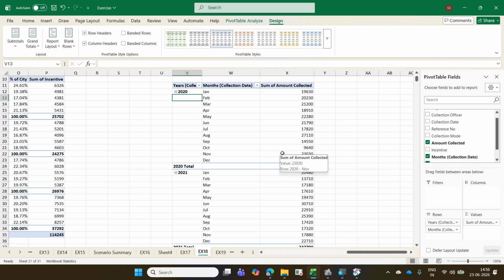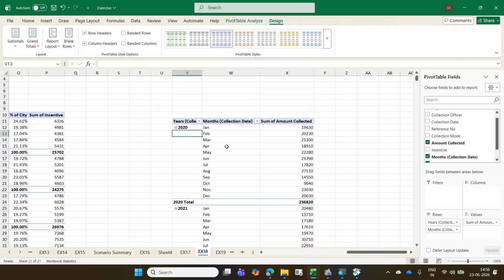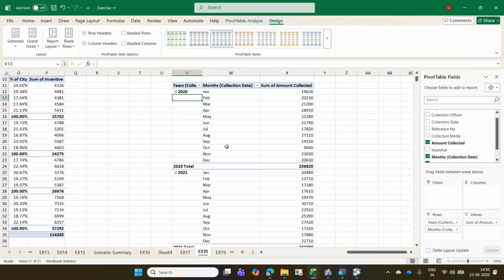So either the years or months, drag it into columns. Either the years or months should be in columns. Which is having lesser value should be in columns, which is having more value should be in rows. Could you tell me out of this data which is having the lesser value and which is having the more value here? Years is lesser. So better to bring the years to columns, and I think months is more, 12 months. So that is in rows. Yes.